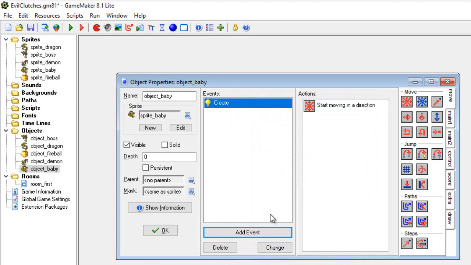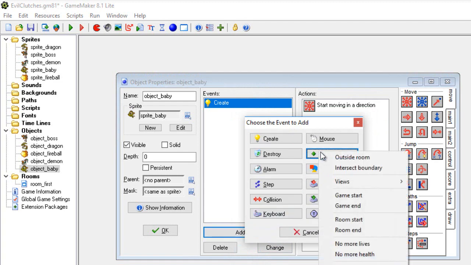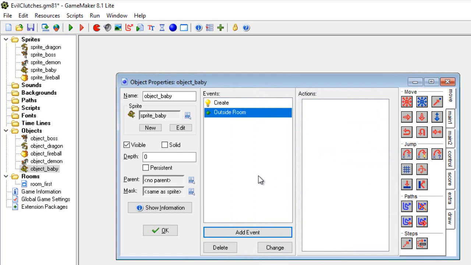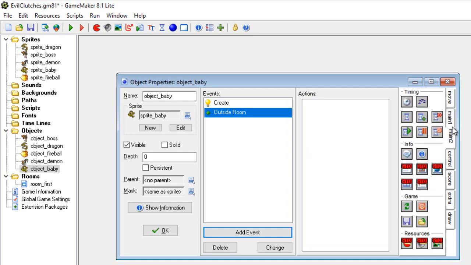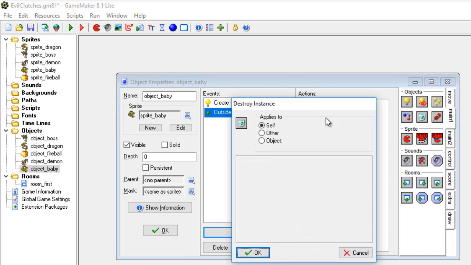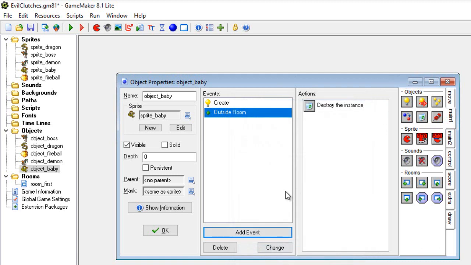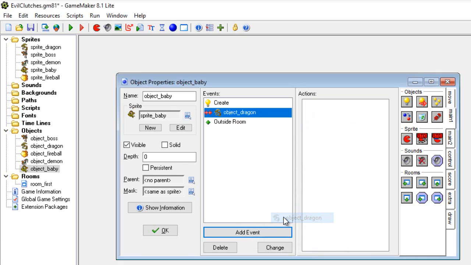And then we're going to do an other event, and it's going to be outside room. We're going to have it destroy instance when it goes outside the room. We're going to add a collision with the dragon.